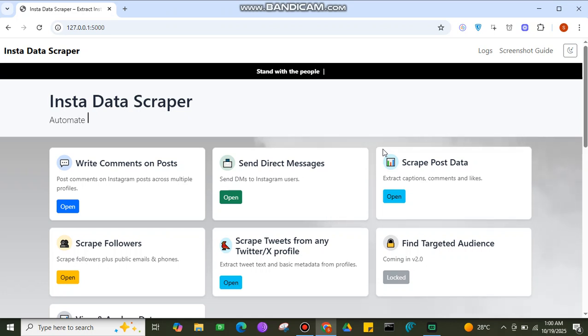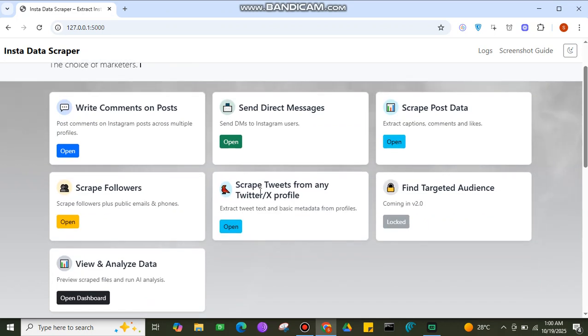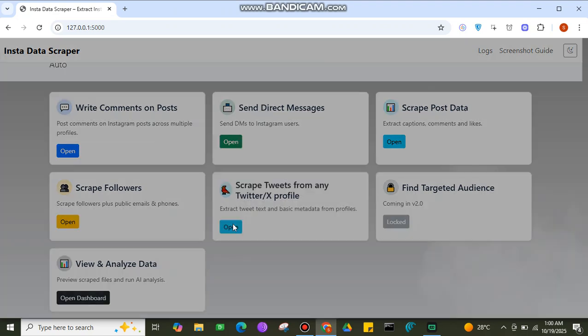In this video I am showing you the new feature I have recently added into my Insta Data Scraper, and this is scraping tweets from any Twitter X profile. So now you're also able to extract the data from a Twitter profile, and with the passage of time we can add further features. So let me open this.